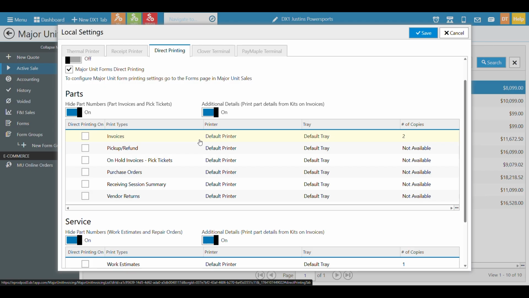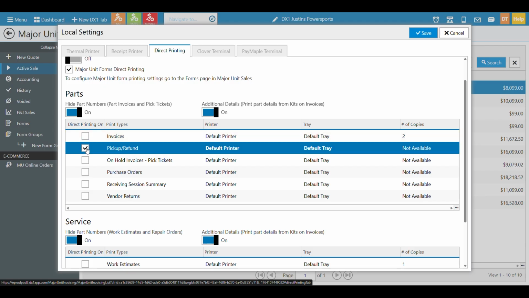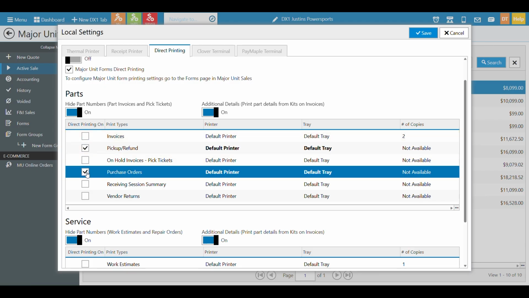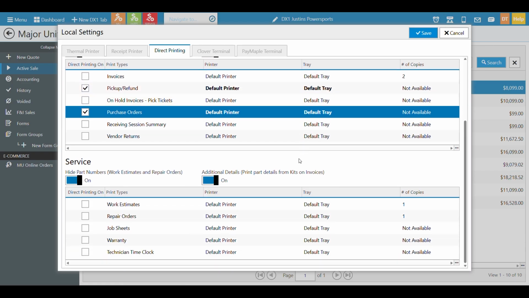Maybe I want invoices to still open so I can SMS and email if I need. But when I do a pickup refund, or I'm doing purchase orders, I don't need to see the print pop up just to print it again. I can just have it go to my printer. I can hit save here and nothing else to do after that. In parts and service, once you configure this area, it's just going to start following the settings that you've set up here. And you see in service, you can do the same thing.